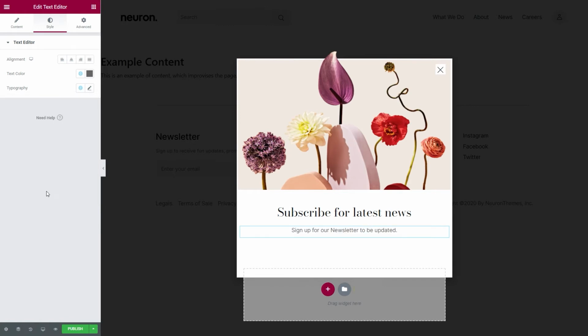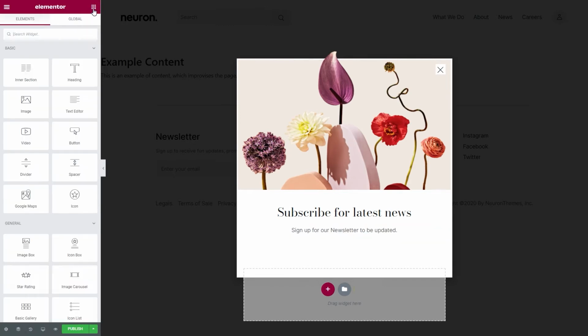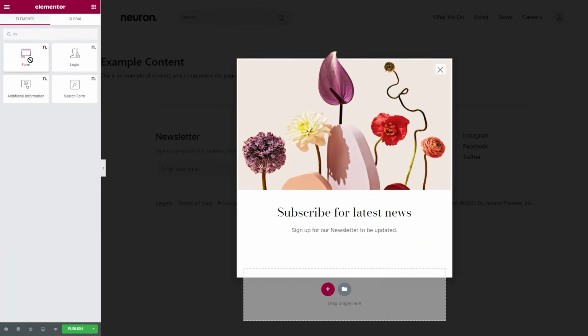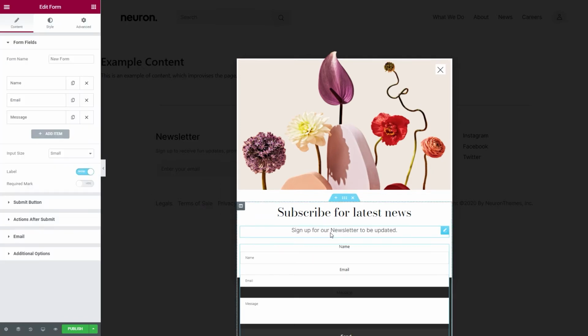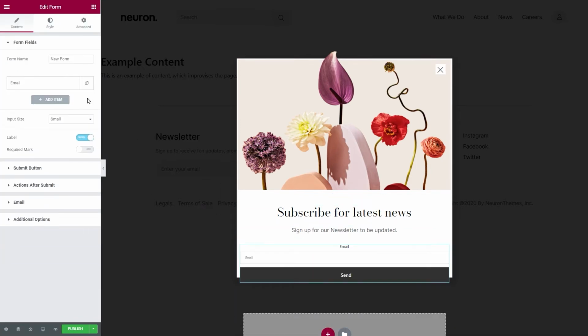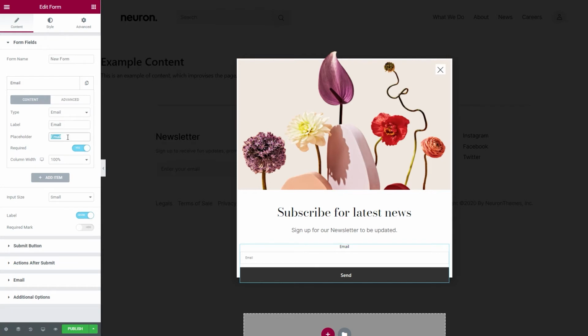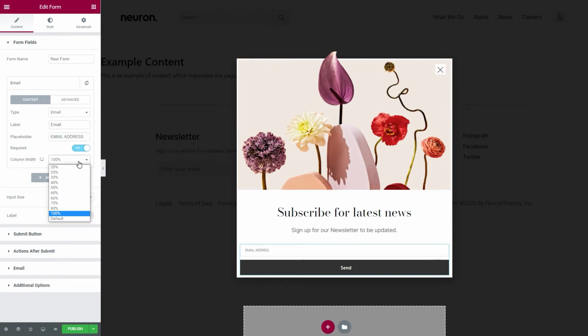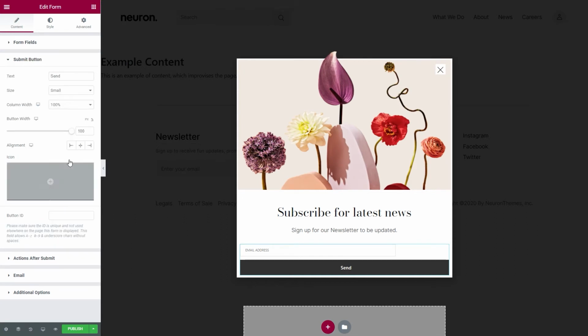Let's fine-tune these typography options, and for our subscription pop-up, we will of course need the form element so that users can submit their email addresses. Let's delete 2 of the fields because as mentioned, we only need their email address. And now, let's hide the labels. We will have our field have the column width to be 75%, and now we shall edit the button.